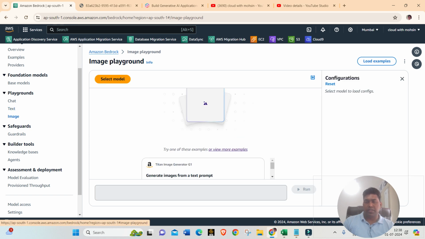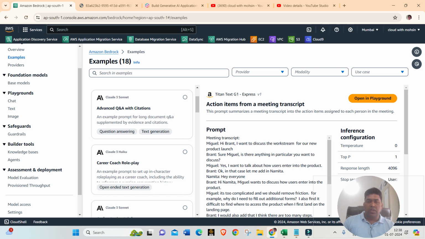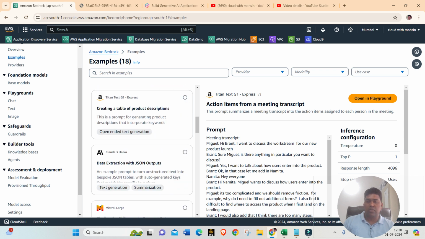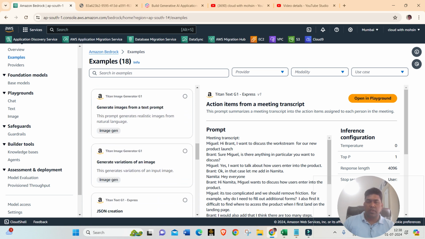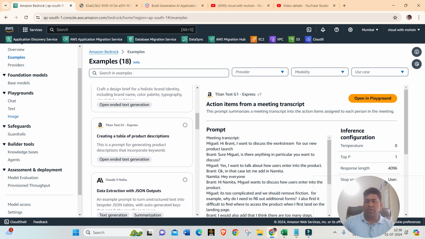Now let's play around with images. I'll go to image in the playgrounds. Again, it will give you some examples to try. Let's see a few more examples. Okay, not an issue. Let's give a fresh prompt.